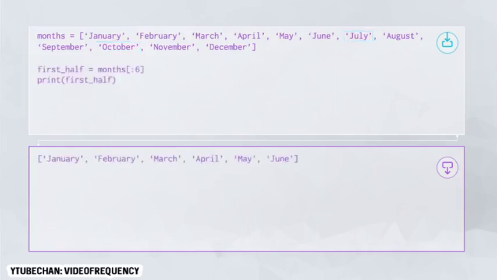There are a couple of slicing shortcuts that simplify common situations. If you would like to make a slice that begins at the very beginning of the original list, you can omit the starting index like this. Or, if you'd like to make a slice that ends at the very end of the original list, you can omit the ending index like this.